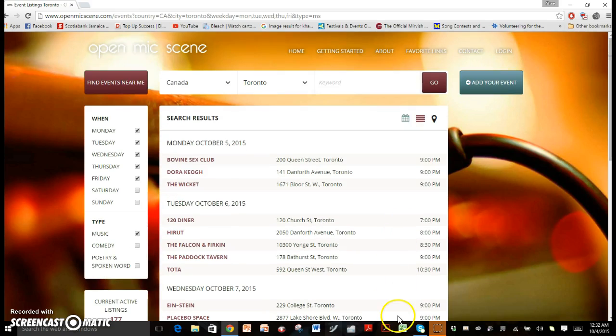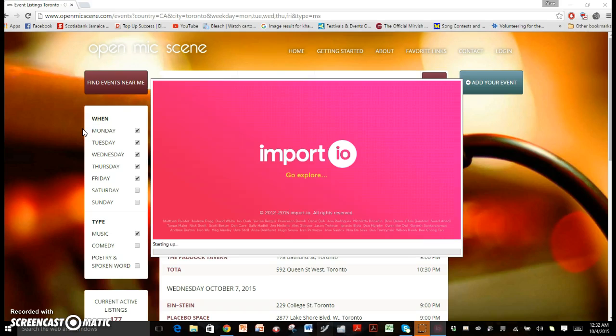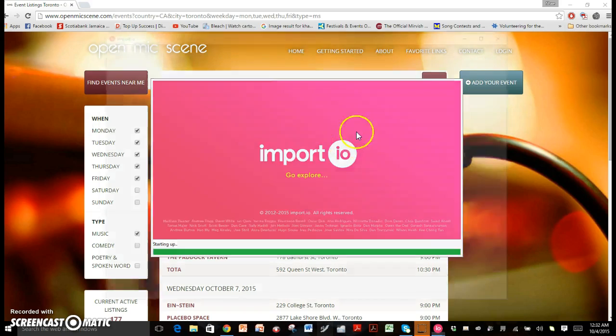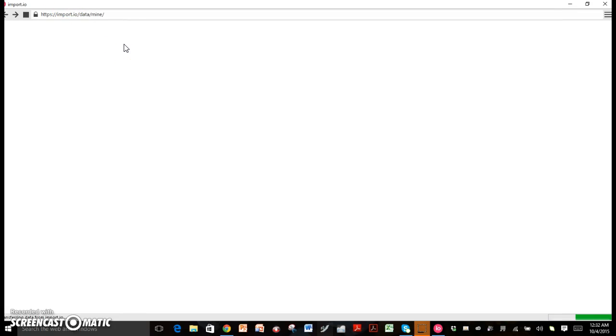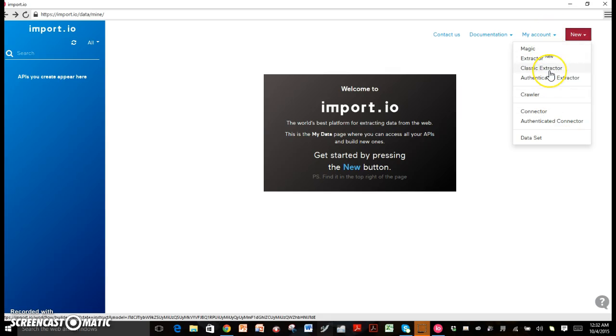So now that we have the information, I'm going to search my computer for import.io. As you can see, I've downloaded it, so I'm just going to enter right away. We've landed, and what I'm going to do is click New and select Classic Extractor. There are subsidiary tools within import.io to extract data, but for my purposes I'll be using the Classic Extractor.